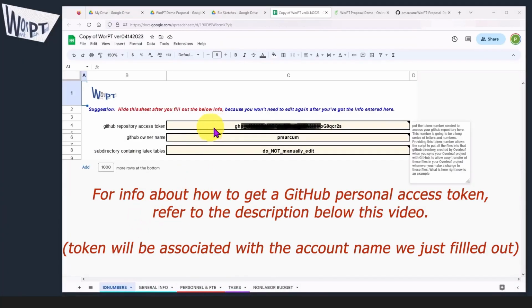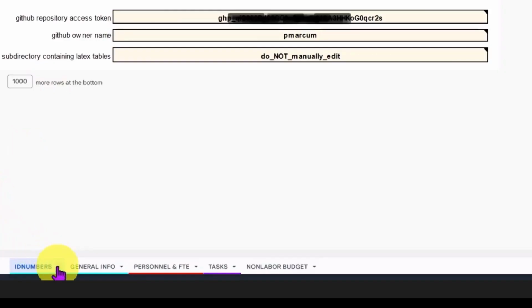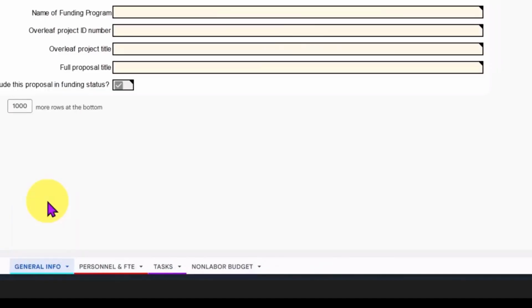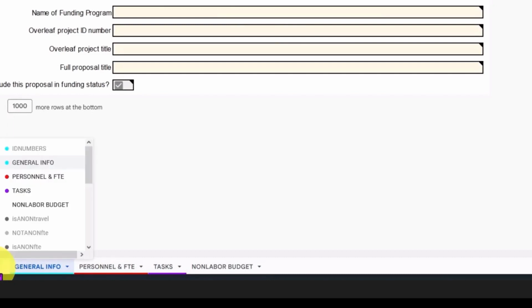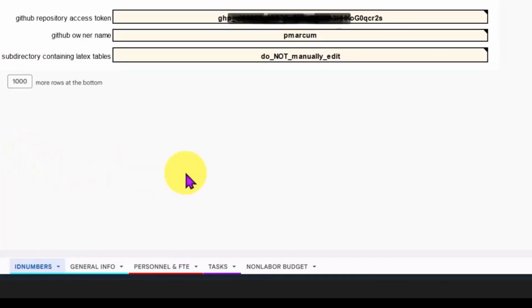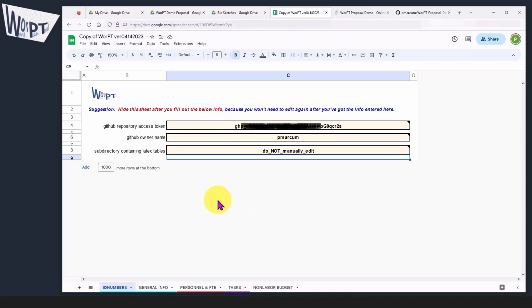Because of the personal information that is provided on this particular sheet, I recommend hiding this tab after you've filled out the text box. You can hide the tab by clicking on the little arrow to the right, selecting Hide Sheet. If for whatever reason you would need to bring that sheet back, just go to the little hamburger icon and click on ID numbers, and you can retrieve the sheet to re-edit it. But typically, after you fill this sheet out once, you won't have to do it again for this particular proposal.